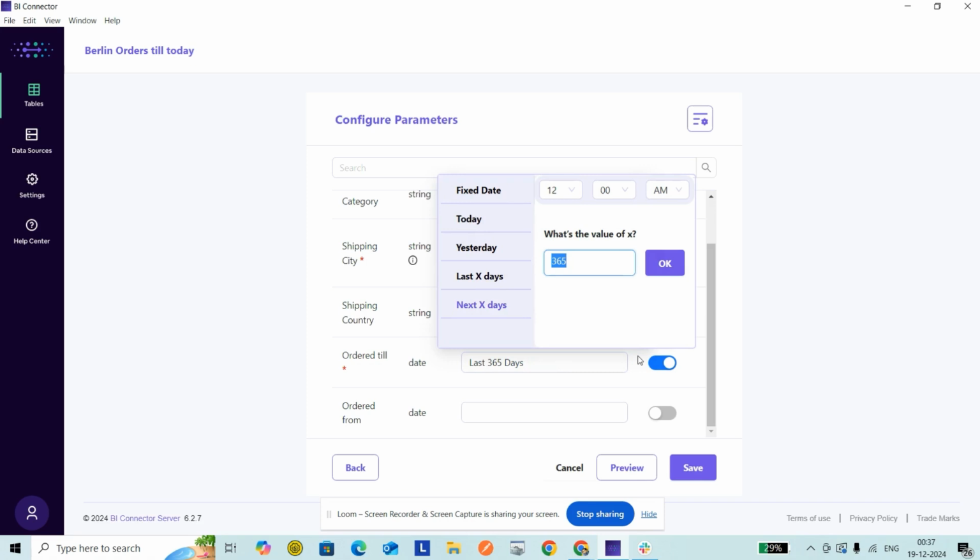So this is how you can configure the dynamic values for date-based parameters in BI Connector tables for your Oracle BI Publisher data model connections.